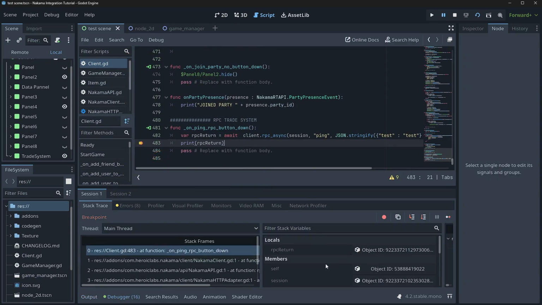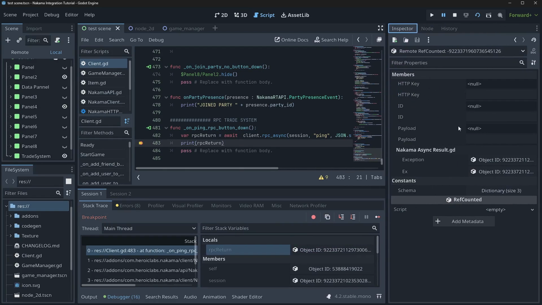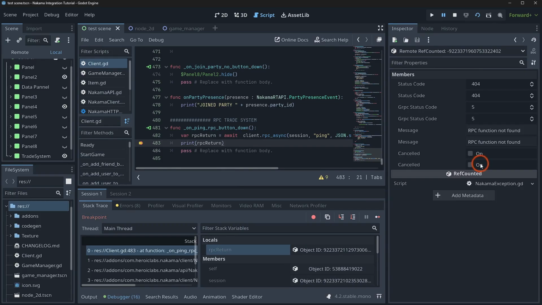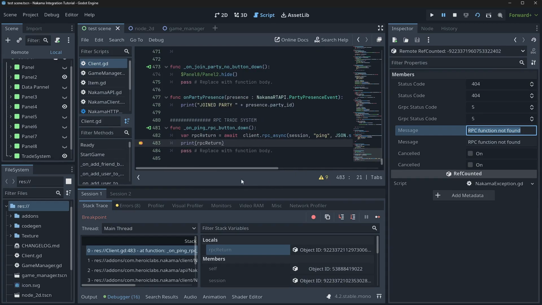So what came back? Well, if we take a look at our RPC return here, we have HTTP key null, null, null, payload is null. So it must have failed. So here is our exception. RPC function is not found. So that's not a great sign, but at least we're getting back something rather than nothing. So let's see what we're missing here.